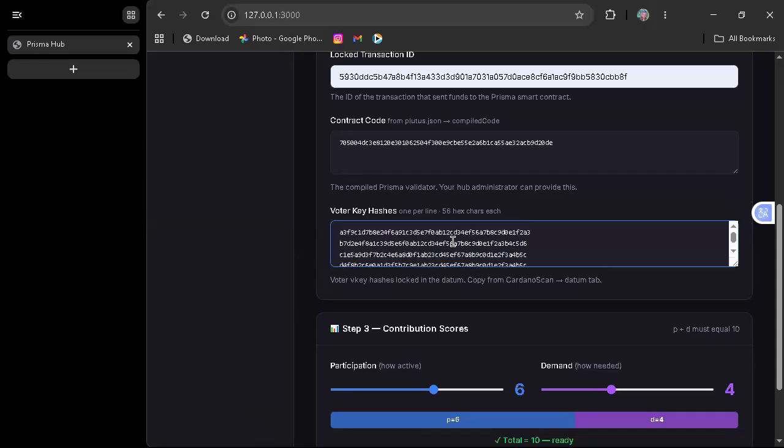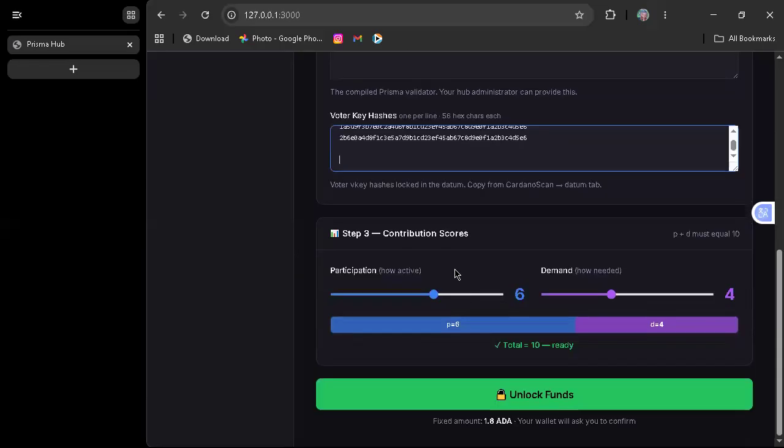Now the contribution scores, here I place them so the total should add up to 10. This is because of the contract. In the smart contract, I have also set that P and D should bring a total of 10. So whenever you change the participation and it's greater than 10, it will bring an error. And it should not be lesser either, so it should be exactly 10. So you can change it.